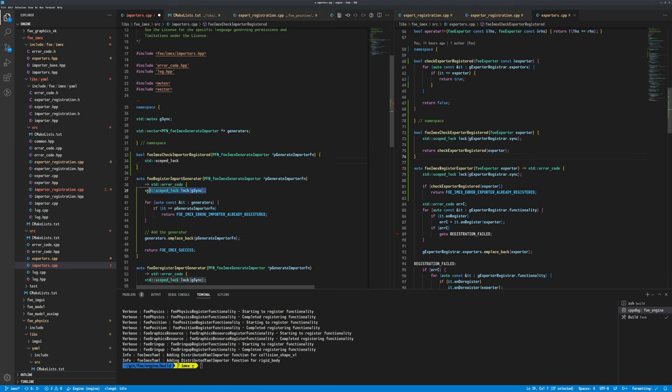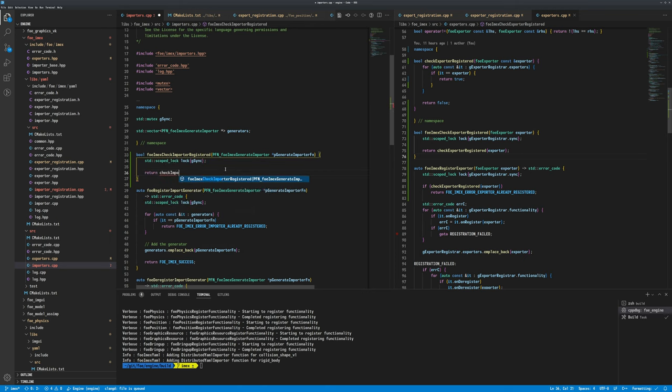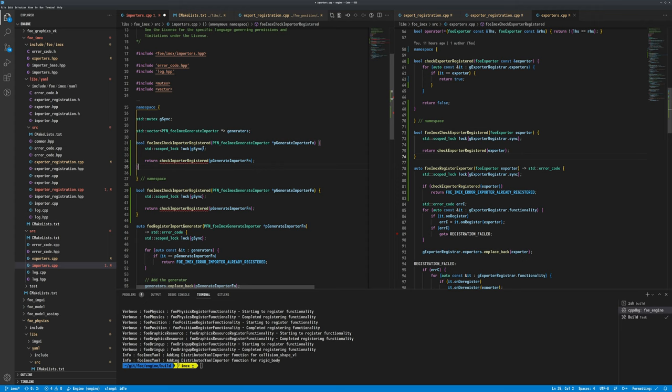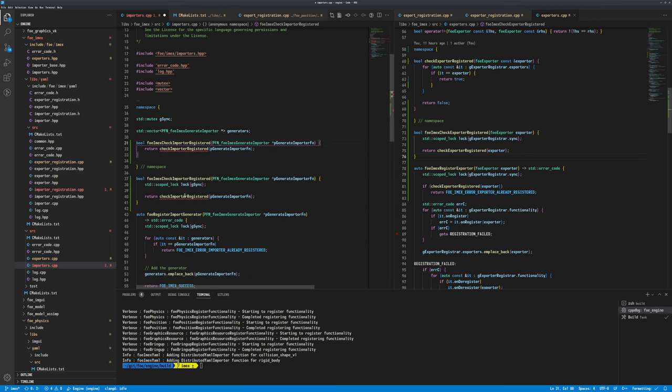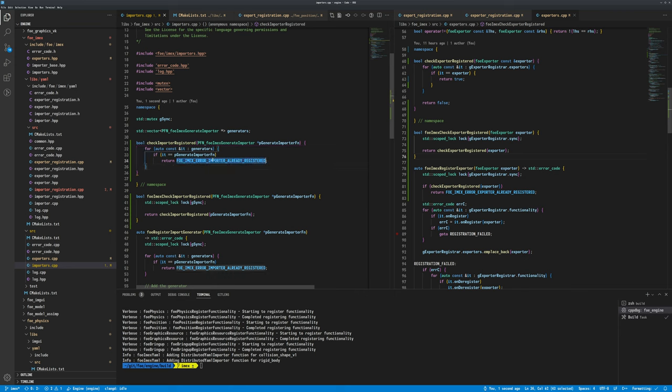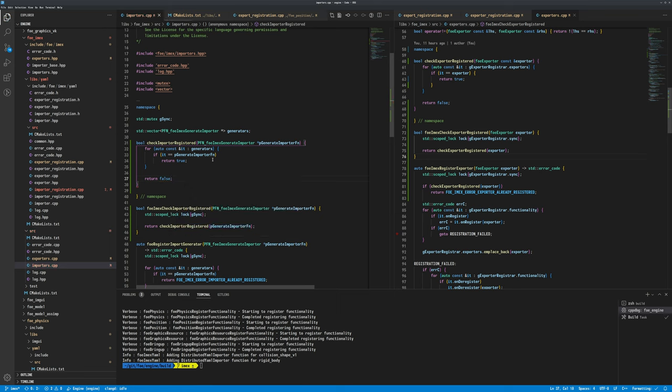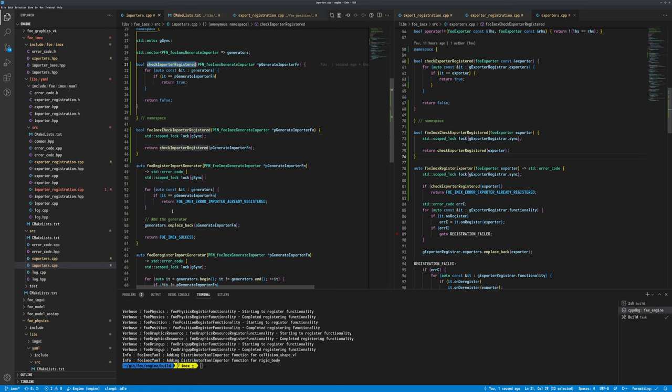I need to lock this up. And then to return check register. Throws that through. I need a function like this. Deals with it, so it's already presumed to be locked at this point. I just want to do this. I go through the generators, I see if it is, if so return true, return false, return that otherwise.